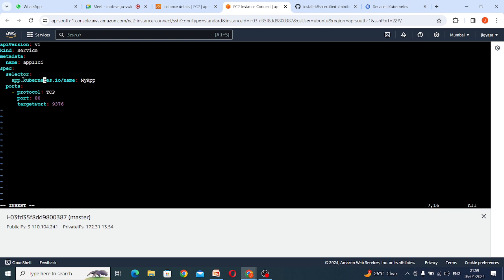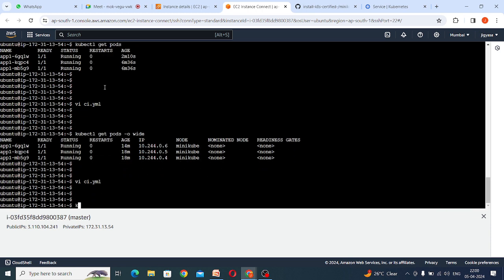I need to define here what values. Sir, please say again what you are asking. This is the service app1 CI, so the service will be created. So how can this service identify its pods? We have 3 pods, right? The selector value will come here, and the labels of those pods will come here. We will define here their pods' labels. Got my point or not? Yes, you will define the labels to identify them.